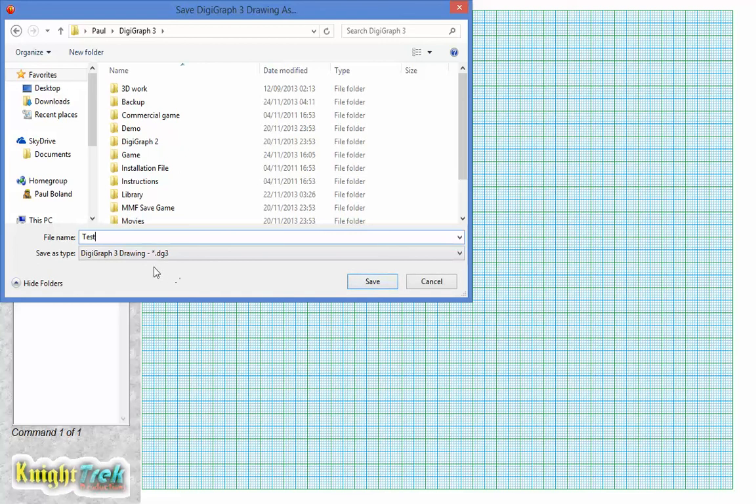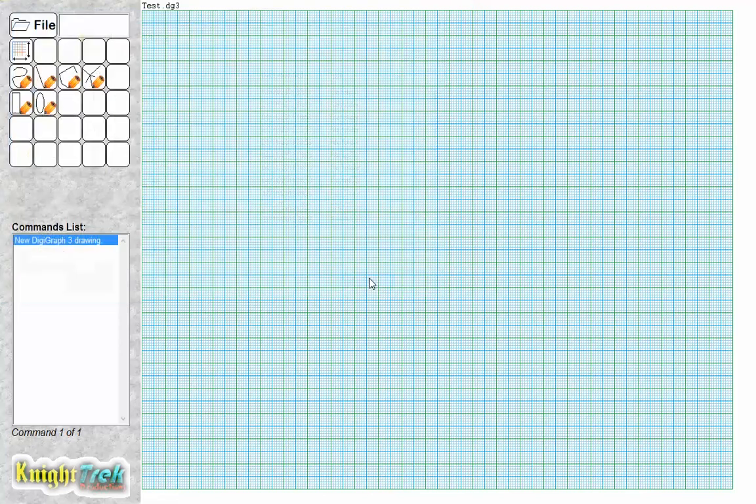DigiGraph 3 drawings are saved with the file extension .dg3. So when I click Save, this drawing is now saved as test.dg3. And then if I just go to File, Save, it'll overwrite that file continuously. You know, if you've used packages on computers before, you should know the difference between Save As and Save.